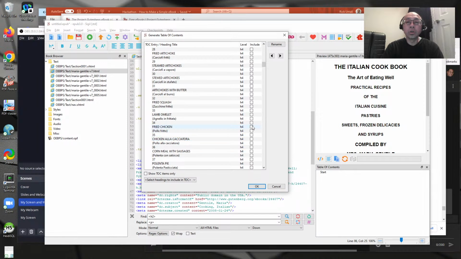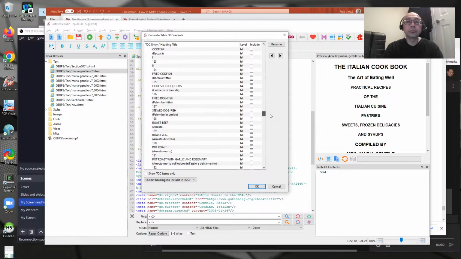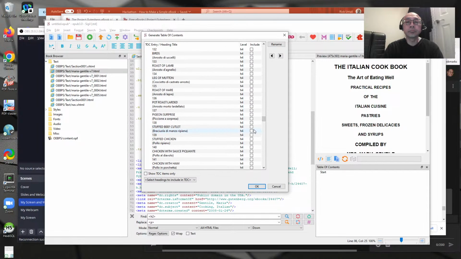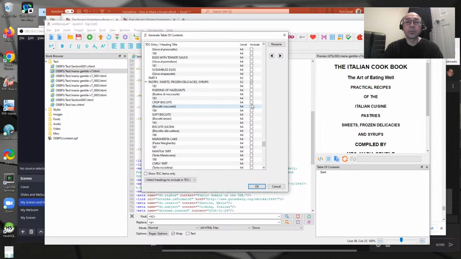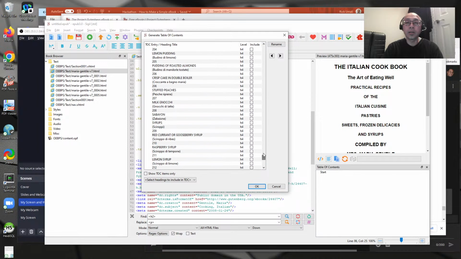I'm not going to go through all of this. That would be laborious. There's about 100. Still picking a few items. I'm also mindful to pick some from different sections, so that'll make the table of contents look a certain way. I'm going to say OK at this point.